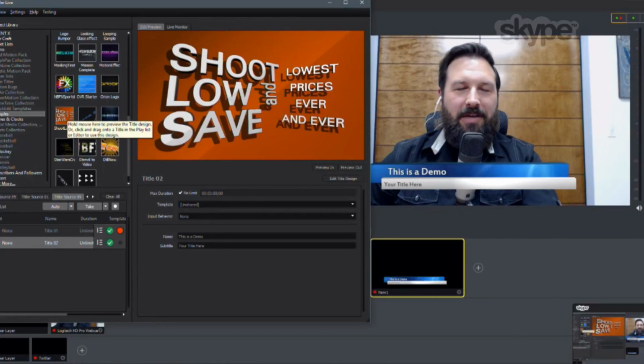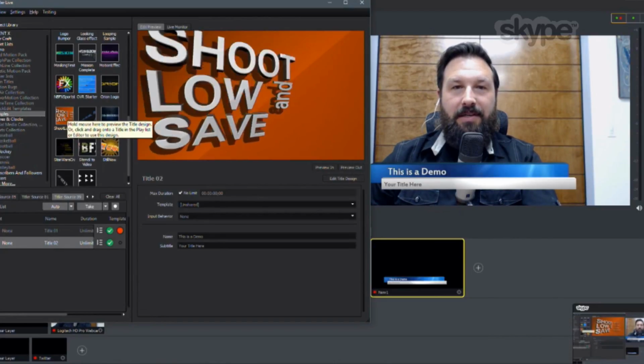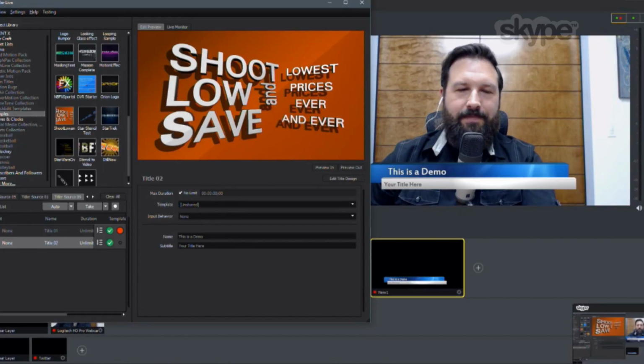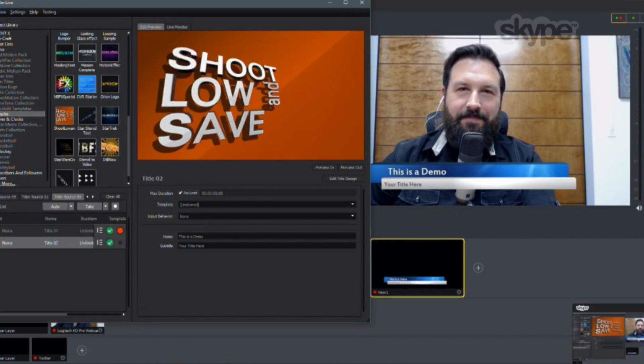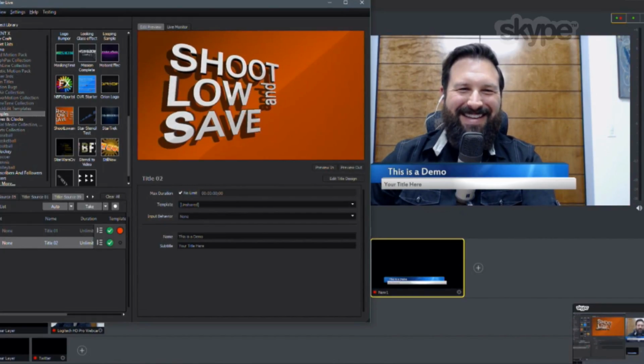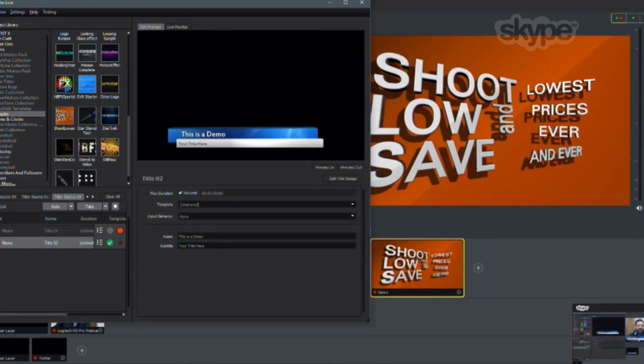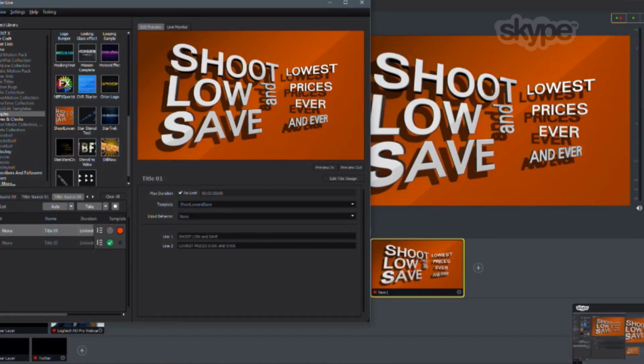So I like that move. In fact, when I was talking about the fluid and kinetic motion packs that come with the higher levels of Titler Live, this is one of them, swinging text. Yeah, I can see it kind of looking loose, and that's cool. So I'm going to drag and drop down to my top title here. And now let's edit this thing.